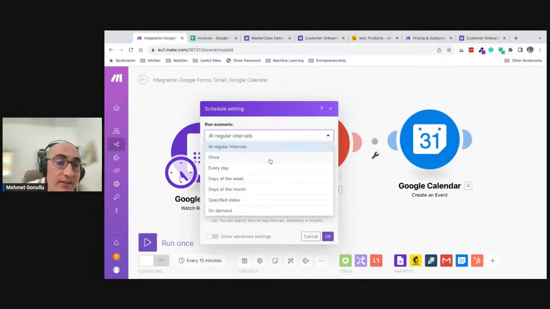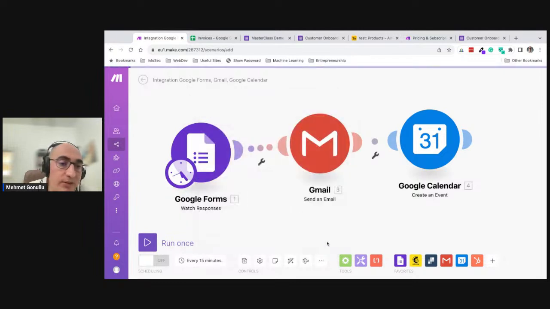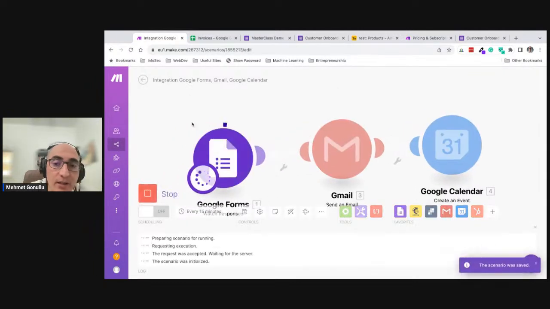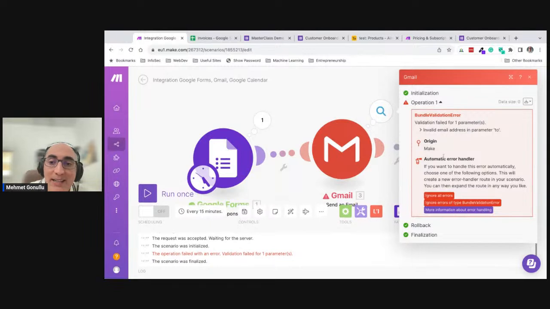So here you can set it once on demand, or here you can schedule how often you want it to go check if there is a new entry. But for the sake of this demo, we're gonna run it just one time. So here it detected. So I got an error here. Okay, so the two, it's an invalid email.